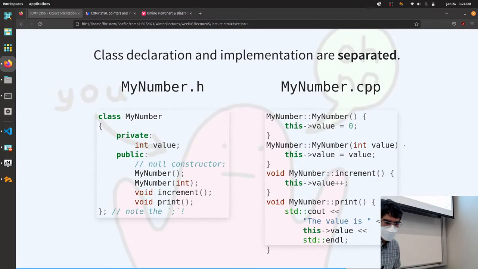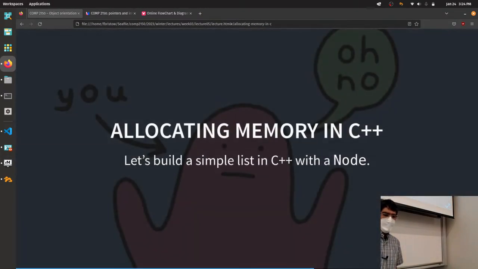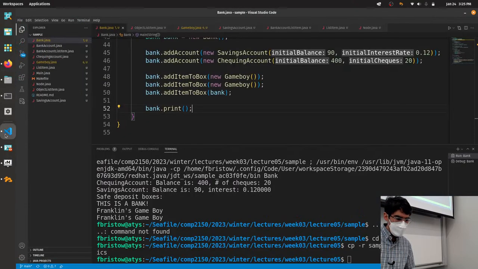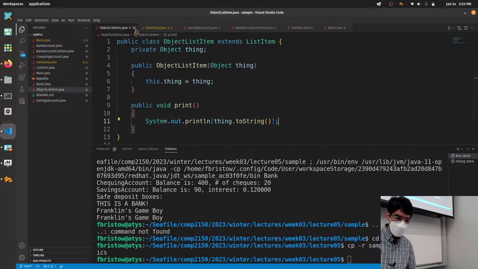I ultimately want us to start building up a class in C++ that implements a node and then uses a bunch of different features of C++. All right, so first things first. Let's start by closing all the Java files because we don't need them anymore.